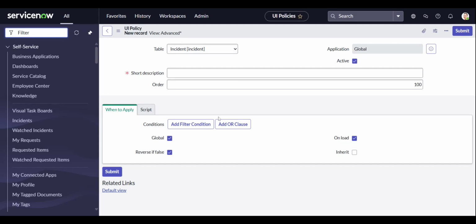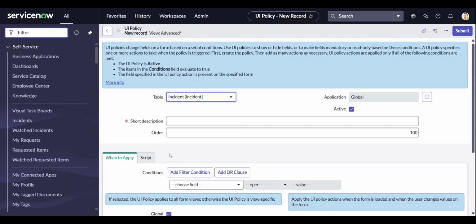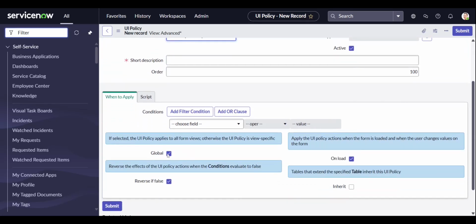So we have discussed the table, short description, order, and global. Why is it global? Global means that you want to see the selected UI policy from all the views. Basically, the views are like the desktop view and the mobile view. If you want to see it from all of the views, then you can choose global. Apply the UI policy action when the form is loaded. When you want the UI policy to be visible as soon as the form gets loaded, tick this checkbox, On load.